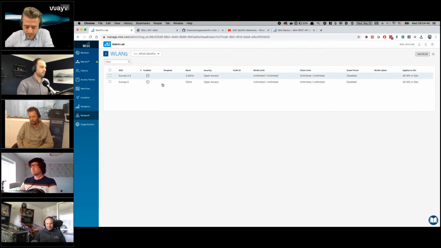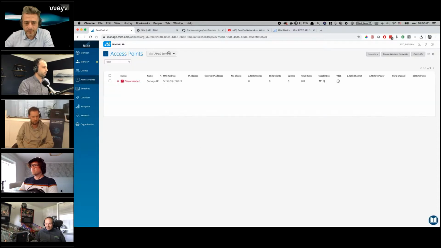Here I'm not doing anything fancy with authentication, because what I care about when I do AP on the stick is just the beacon that's sent by the AP. So I actually don't care if no authentication is configured here. And then if I go to the access point, under that site, I see my access point. So here it's disconnected. It takes a little while for the AP to get configured.